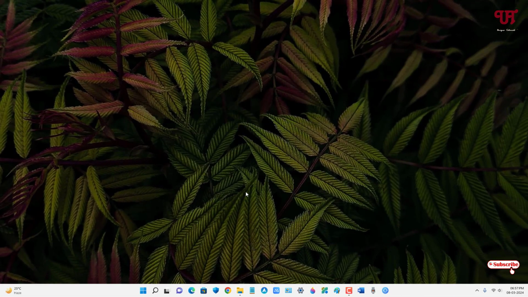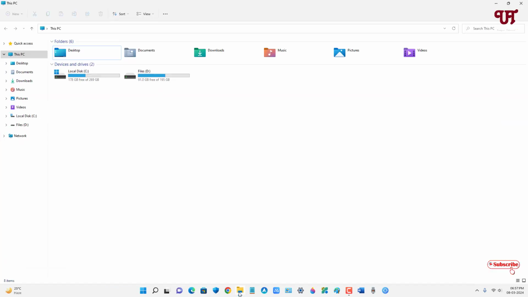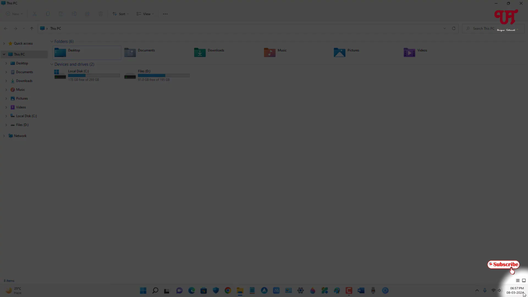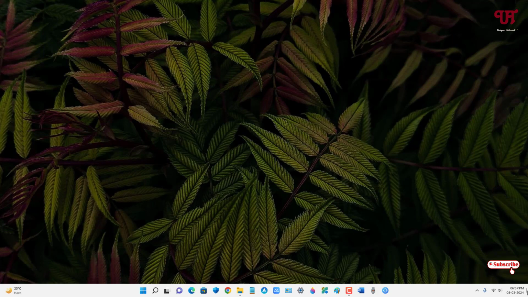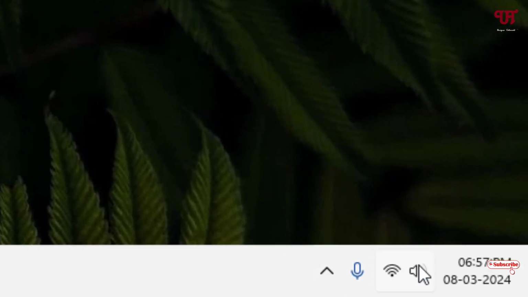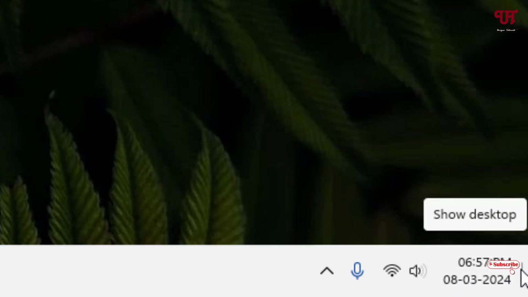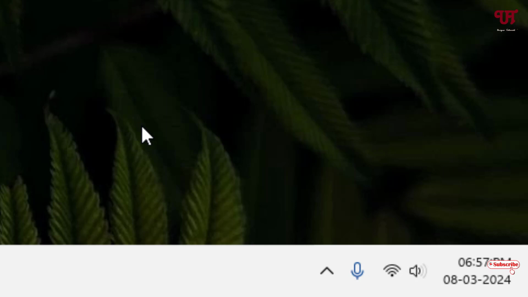And now let me open one program, say File Explorer. And now if I click on the right corner of the taskbar, you can see the Show Desktop is working again. And now if I move the mouse cursor back to the right corner of the taskbar, you can see the Show Desktop option is showing up. So by using this method, you can easily fix the Show Desktop option of the taskbar is missing or not working in any Windows 11 computer very easily.